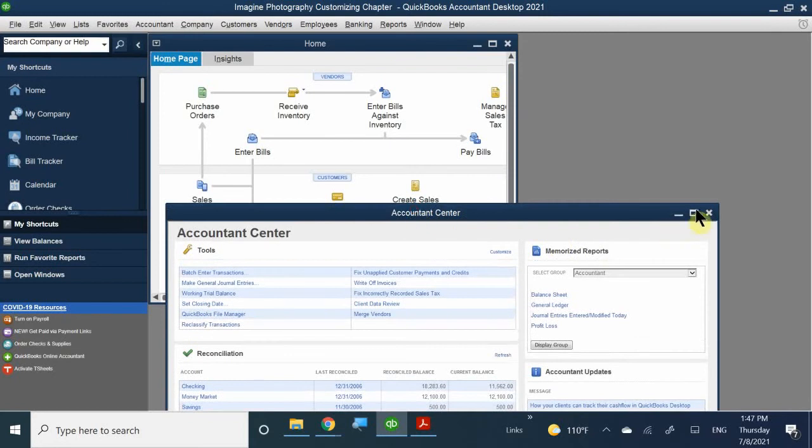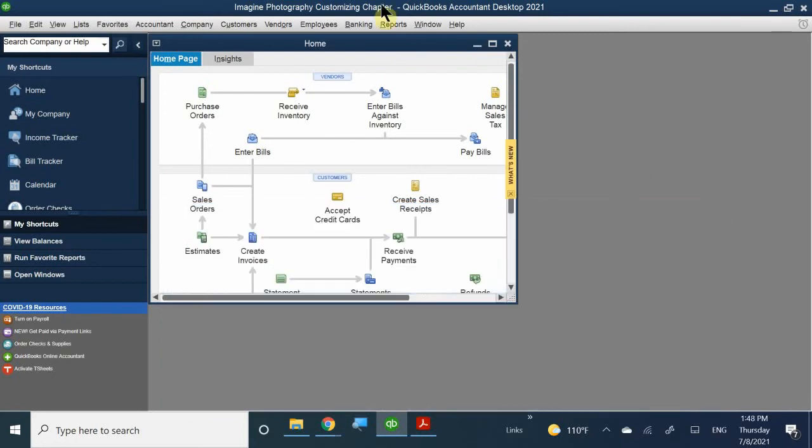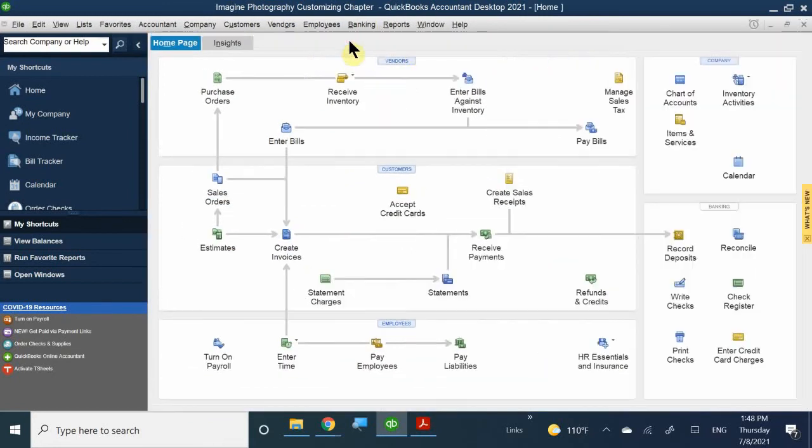Okay, I'm going to close this and now I'm on my home page. I don't need that screen. I just need the home page. The accountant center, because if you have the accountant's version, it will pop up here and there. It just basically gives you your reminders and things like that, okay? But in this case, I don't need it. I just need to focus on my home page.